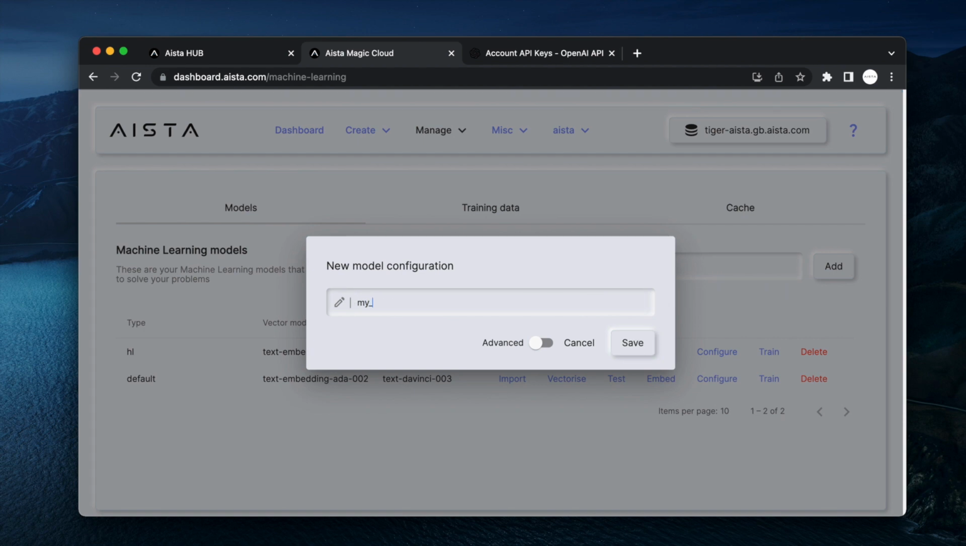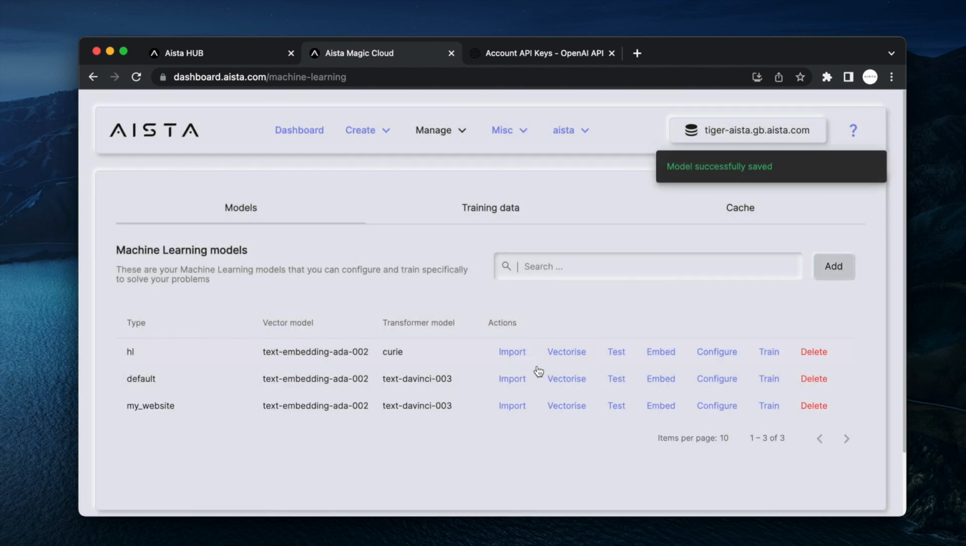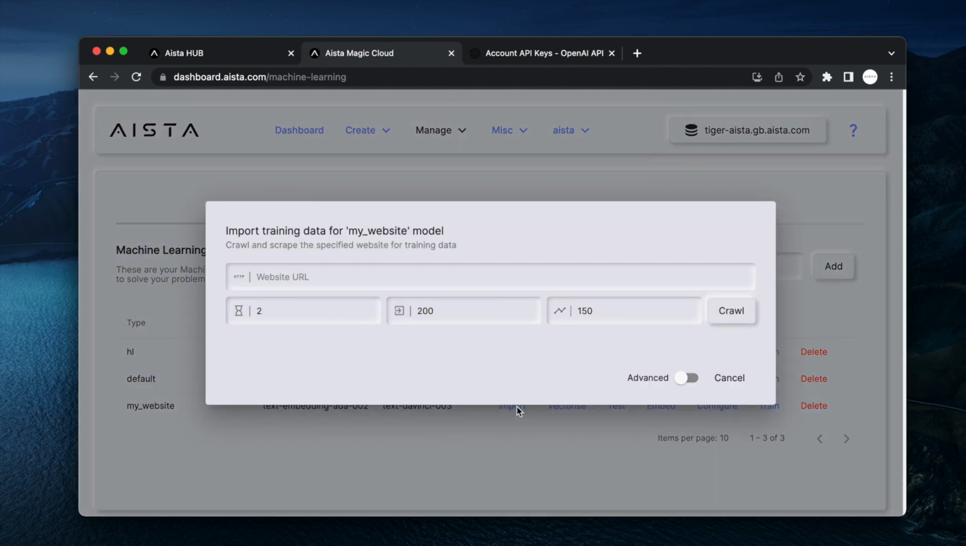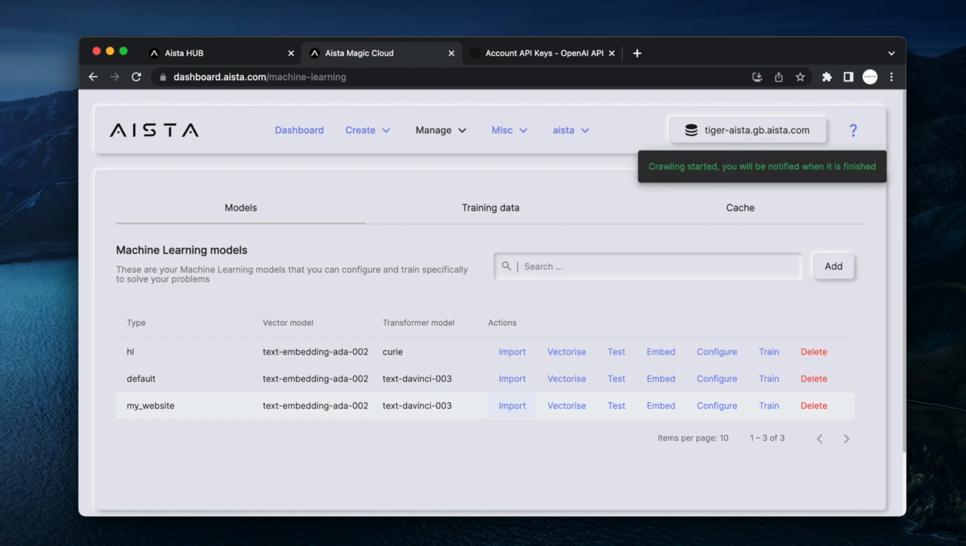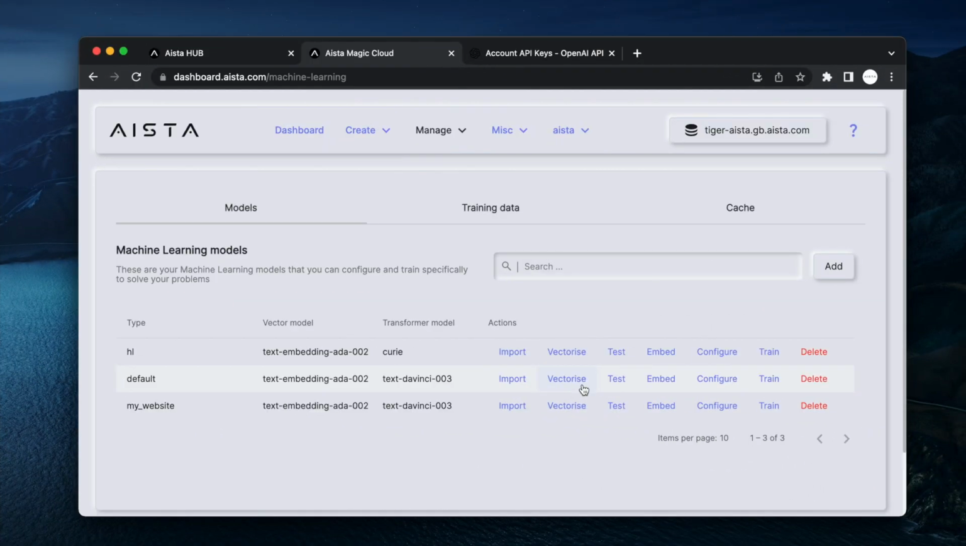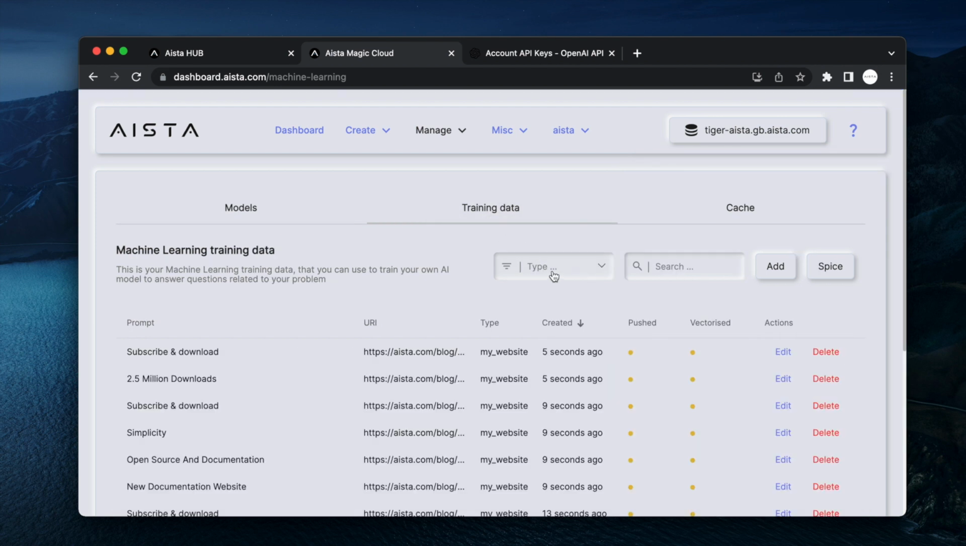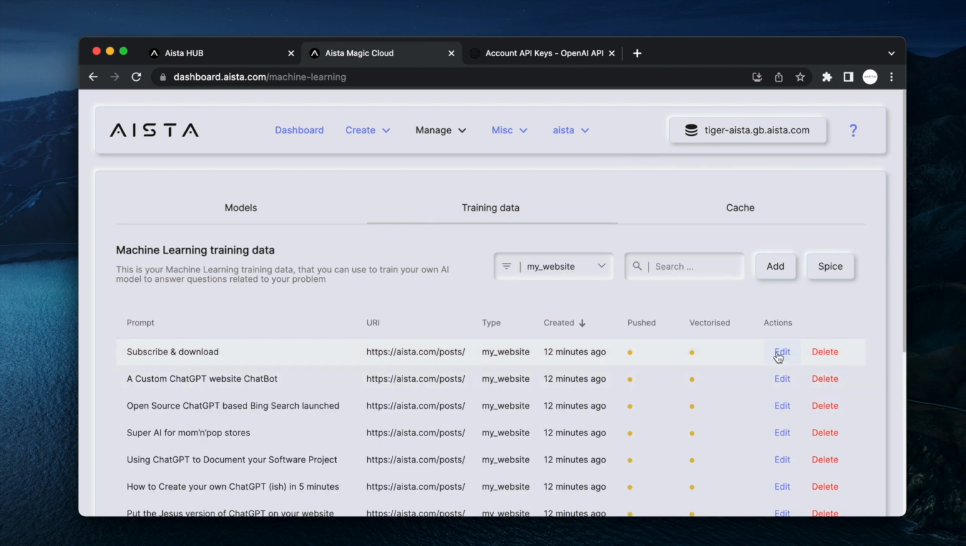A model is an AI machine learning model you can fill with whatever data you want to. Now I'm going to point this particular model to aista.com. Some few minutes later, it will have scraped every single web page on that website. Now I can go through and wash my model if I wish, which implies reducing cognitive noise.